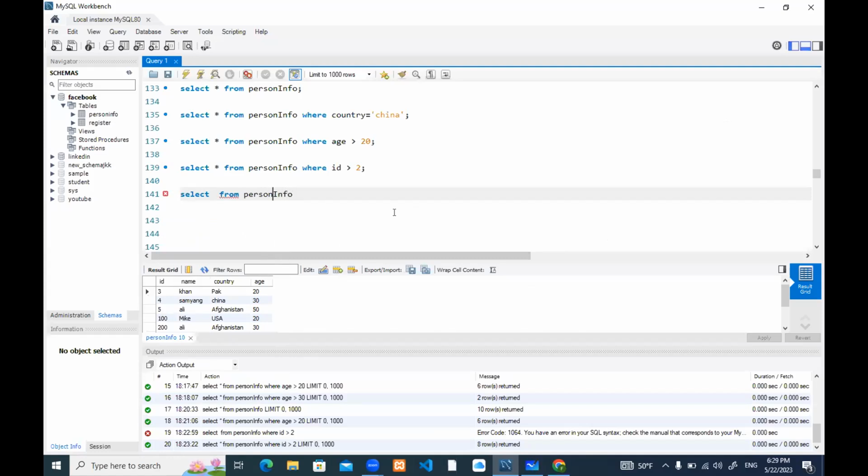Person info. I guess my shift key is not working. I don't know what's the problem with that. So for now let's copy it and paste it. Person info, where I will tell it where age is greater than. Now, if I want to take 20, for that I will say greater than or equal to 20.